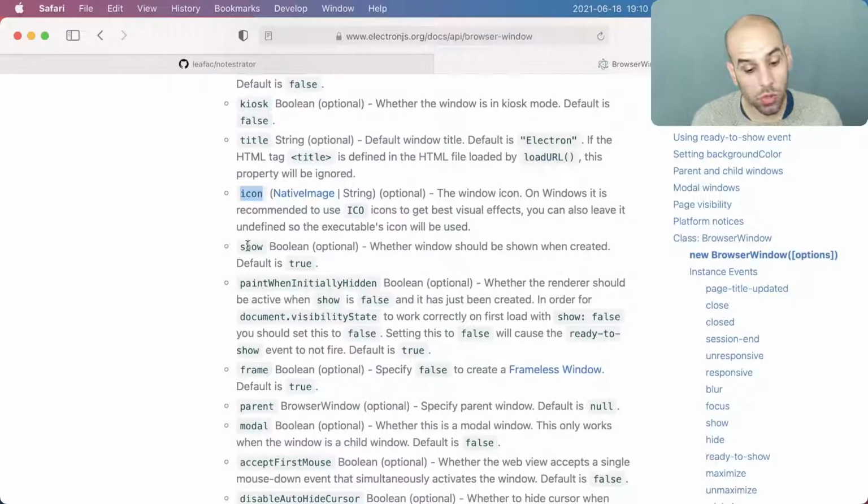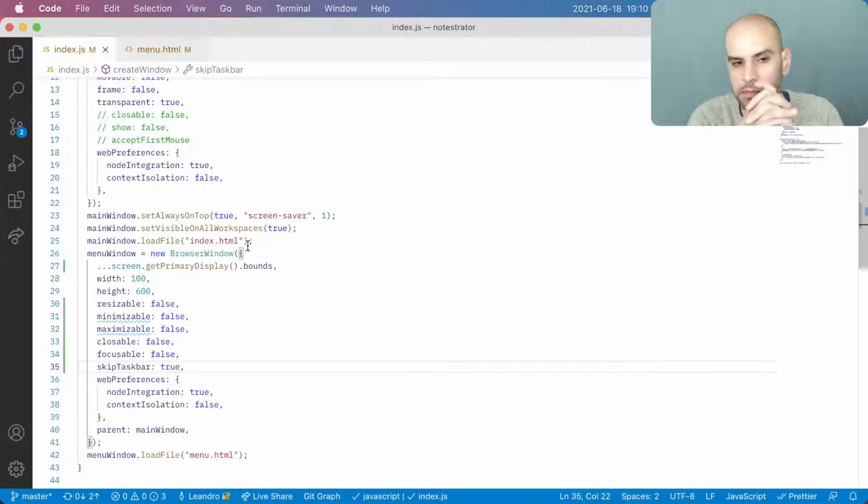I think that we don't want to show the window right away as you start the app, because we'll have a menu bar.